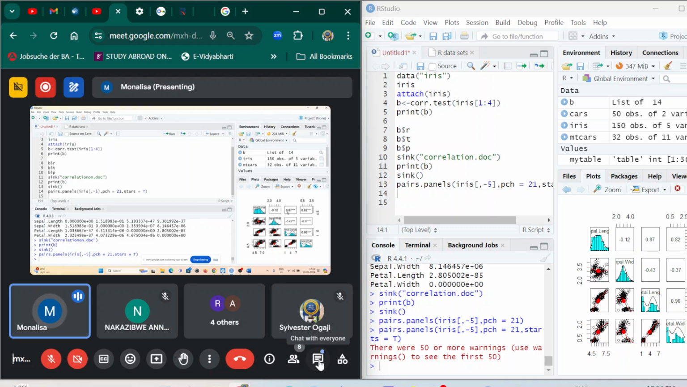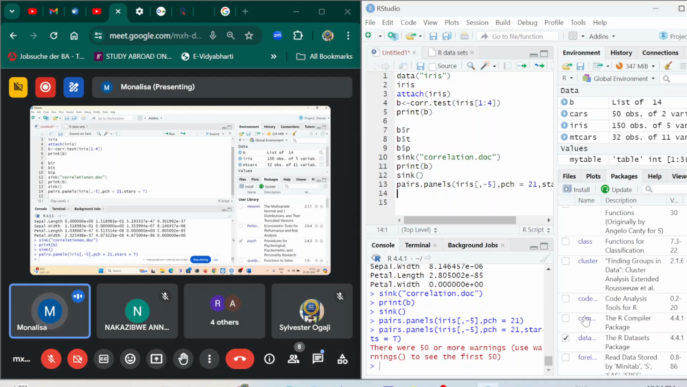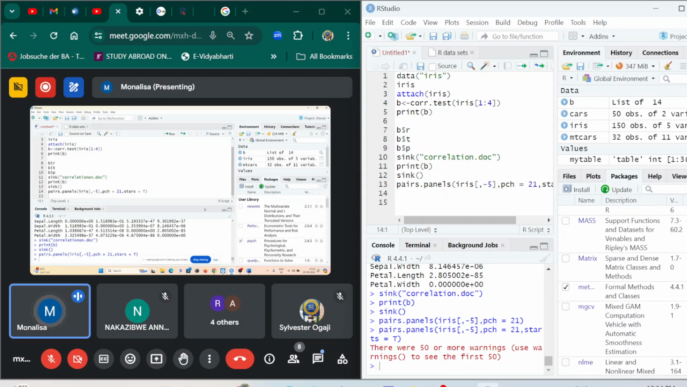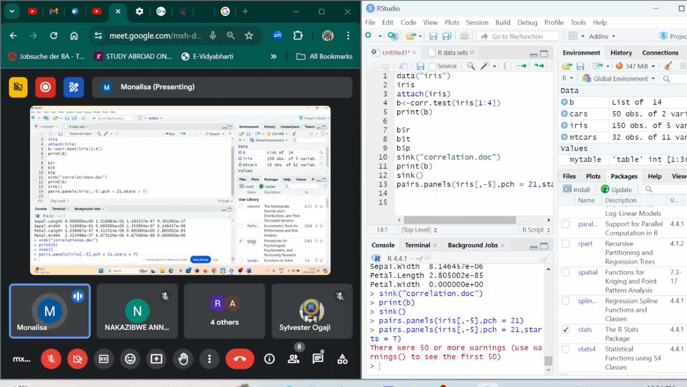So here you can see that we have installed the Psych package. You can see here also the Psych package is installed and it is ticked. That means now the Psych package is available for our use. So that's why we are using the pairs.panels function. We can make use of the describe function, etc. So we have installed the Psych package.